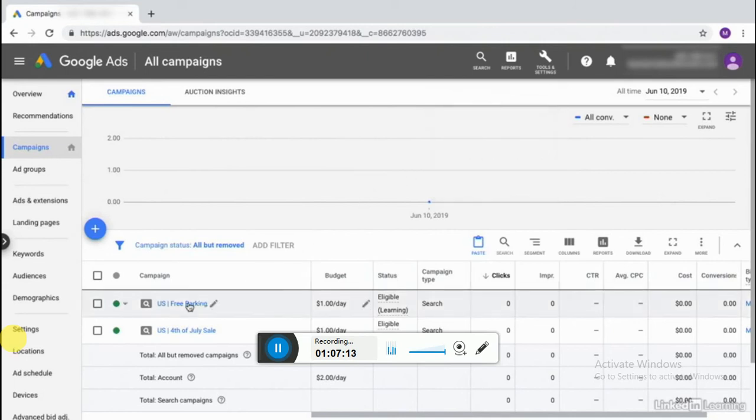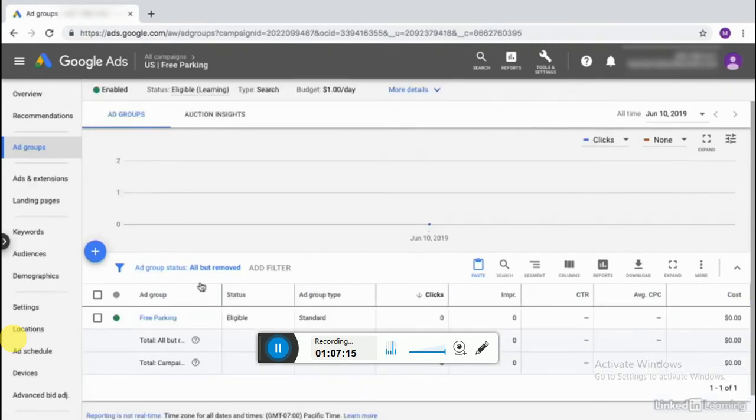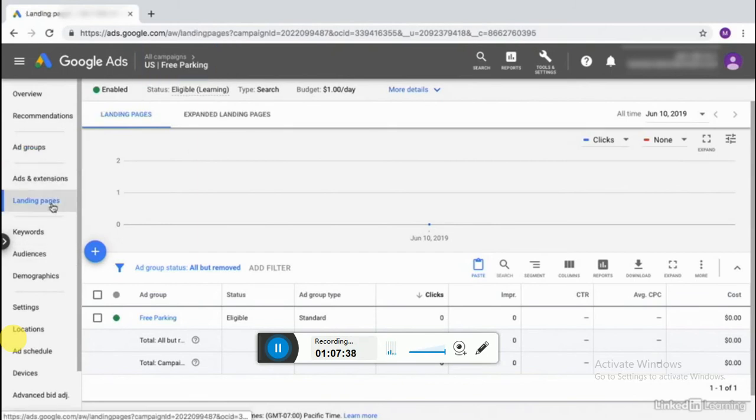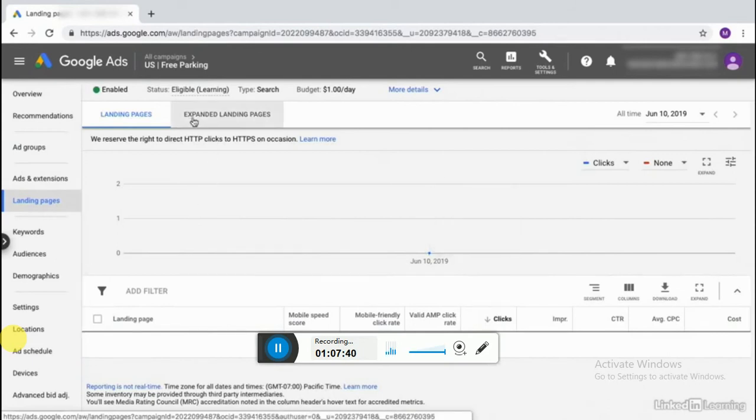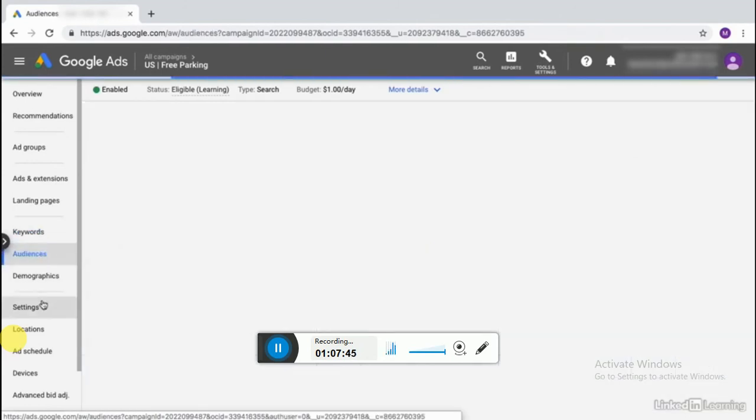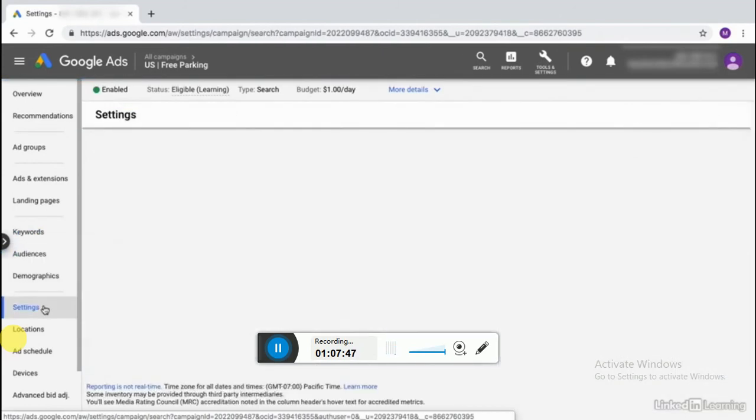When you click into a specific campaign, you'll land on the Ad Group section. And to figure out where you are, you'll notice that Google highlights the page you're on here on the left-hand side, and it confirms where you are here at the top of the screen. So we can see I'm within all campaigns and then the US free parking campaign. Now, all of the options along the left-hand side are now specific to this campaign. So as I navigate to, say, landing pages, these will be the landing pages specific to the US free parking campaign. The same goes with keywords, audiences, settings, and so on.